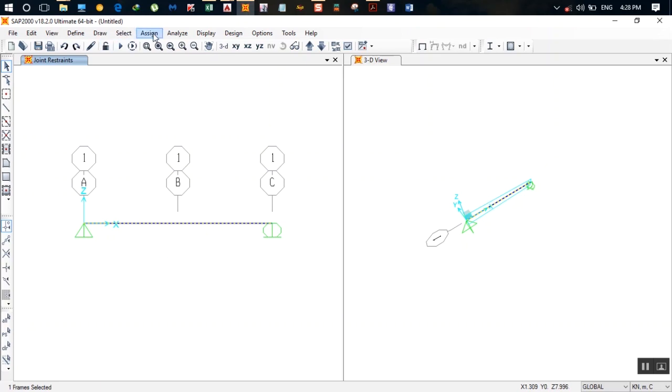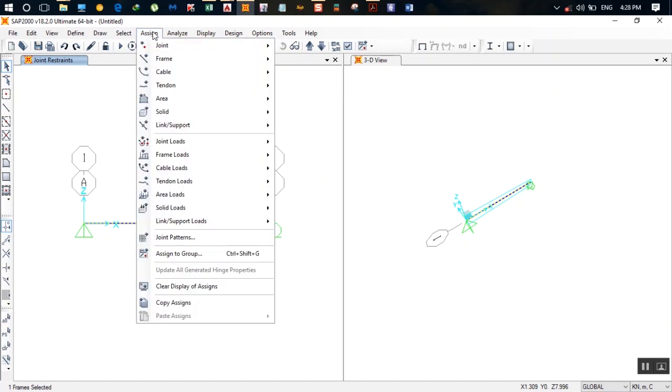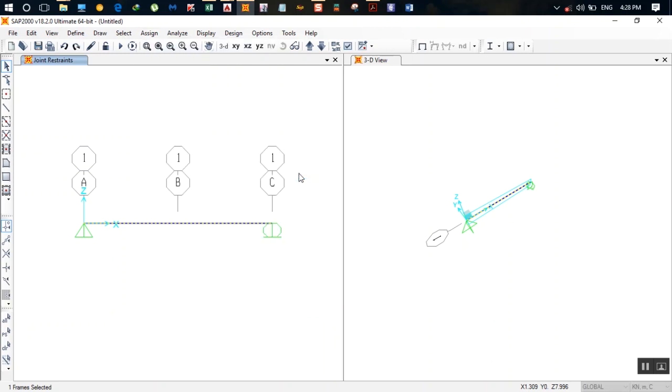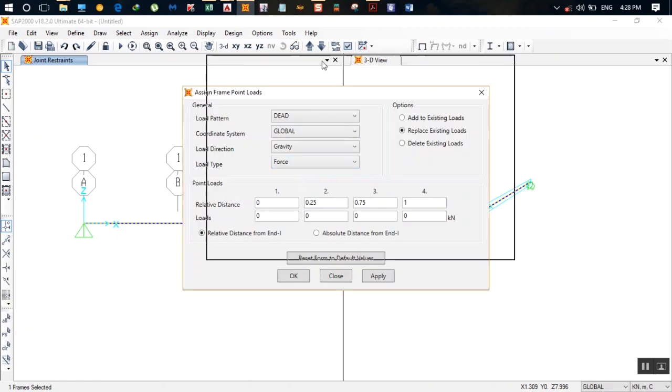Why Assign? Because we are giving SAP something. So we go to Assign, and what are we assigning? We are assigning a frame load. Why frame load? Because a beam is a frame. Alright, so frame load, what kind of load are we giving? We are not giving a distributed load, we are giving a point load, right? So click on Point and Load Pattern.